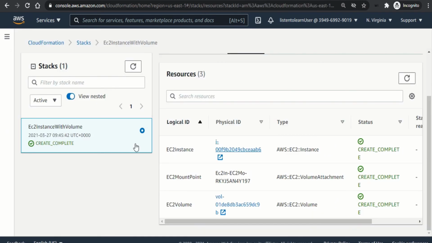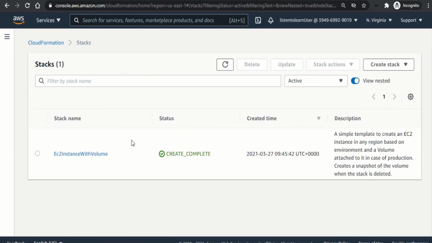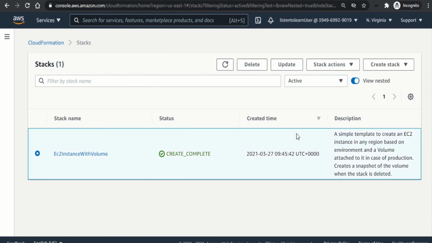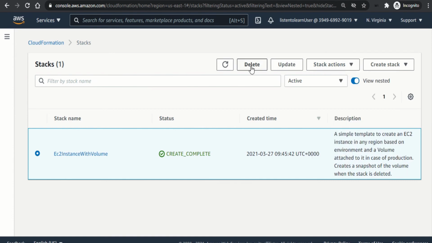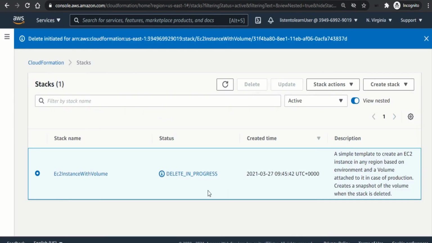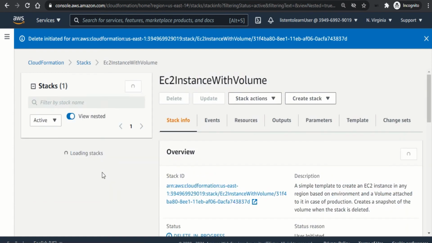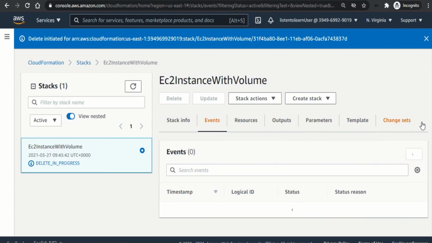Now, the deletion of the stack will delete the resources as well. So let's do the cleanup. Going back to stack, select the particular stack and you have a number of stack actions that you can perform, like updating the stack. For now, we are going to delete it. The deletion will be in the reverse order of creation. We can go ahead and look into the events.